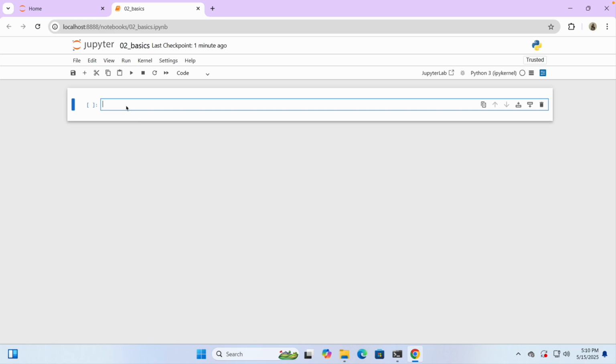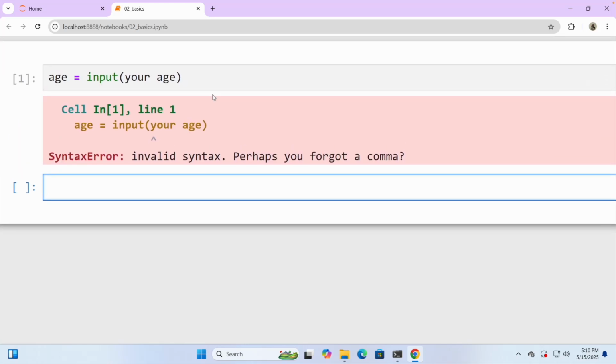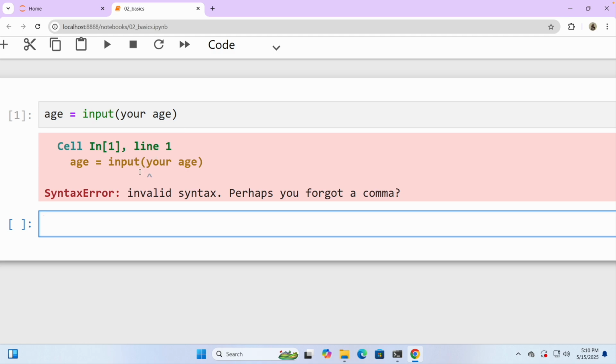Now guys, what does user input mean? Let me show you. Suppose I want to ask, let's say, the age of someone. I will create one variable and click on equals to, and whenever you want to ask something, for example, I just write input, and here I write your age. Now you will see it will show us an error. If I click on shift and enter, it shows the error. Why? Because we have not put the proper syntax.